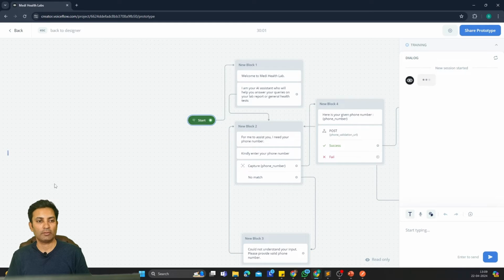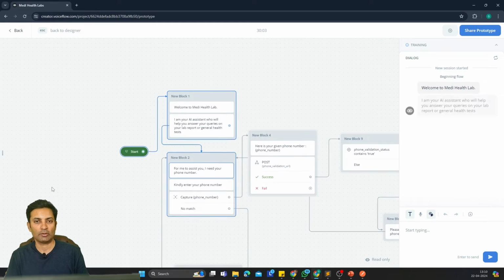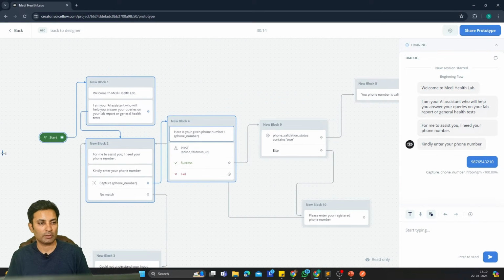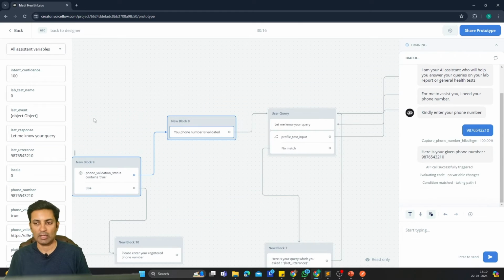Right, so here we will do the run again because we were facing a problem with the if condition. Let's see, does it work now or not. I'll put the number. I'll also open this variable stack.